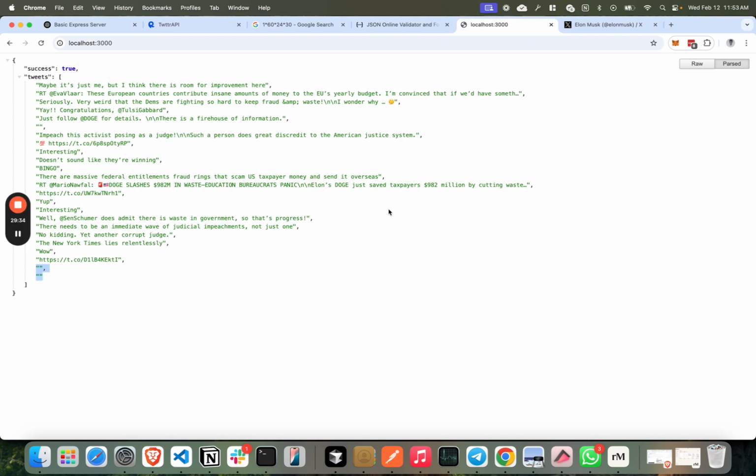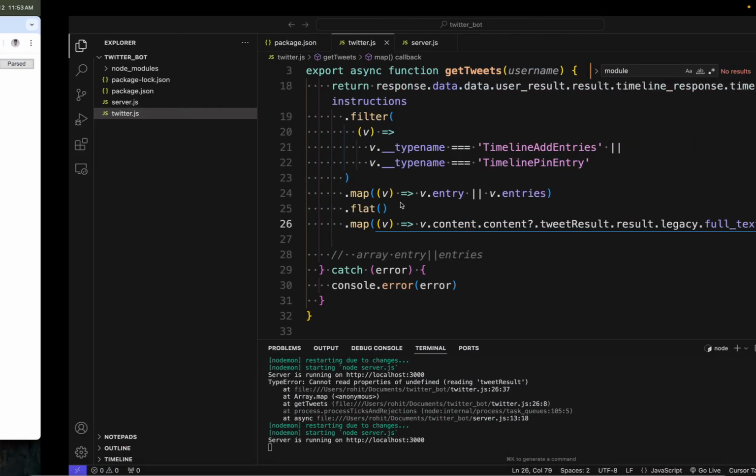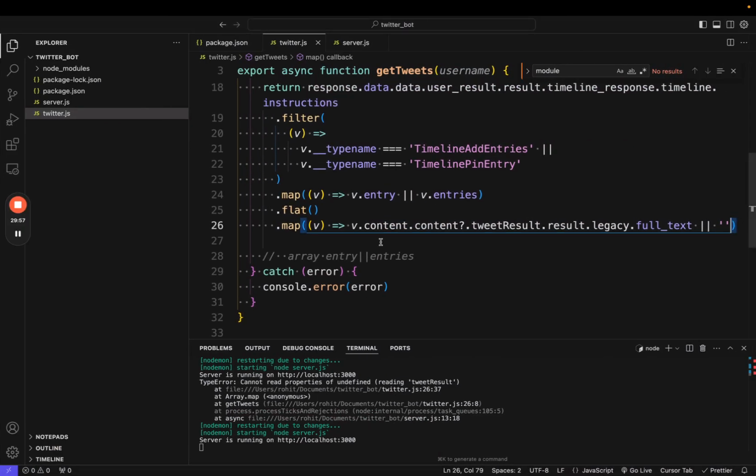I'm satisfied with this. I think I can move on, and if you want to get more details and fine tune this API response, we can do it and get very accurate with this. But for now, I think this is a good enough start. So we got the tweets.